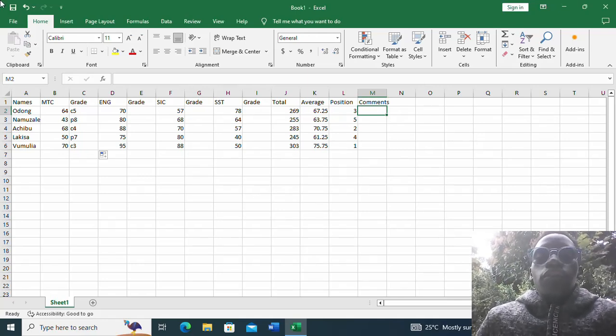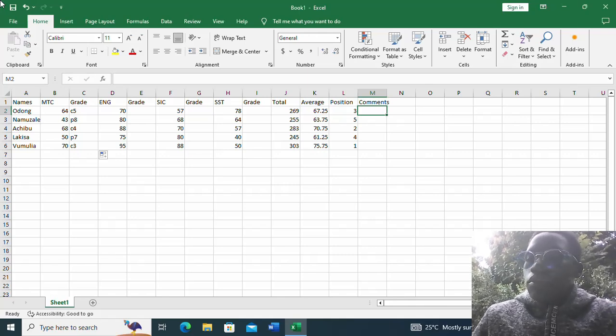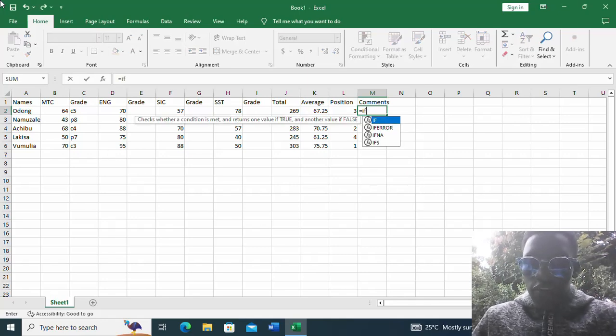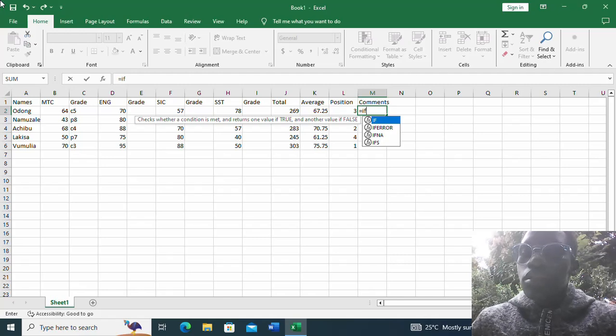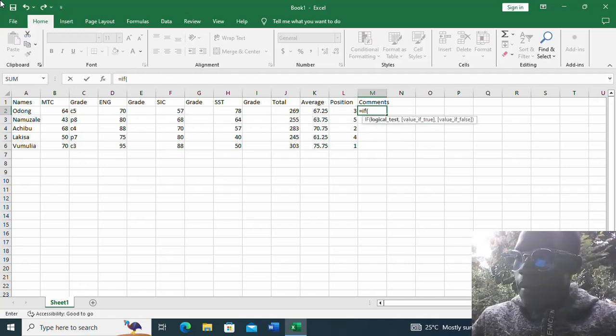The formula for getting out comments is not all that far from that of grade. When you get to comments, you will click equals to. It is still an IF function as well, so it is equals to IF, open bracket, K2.